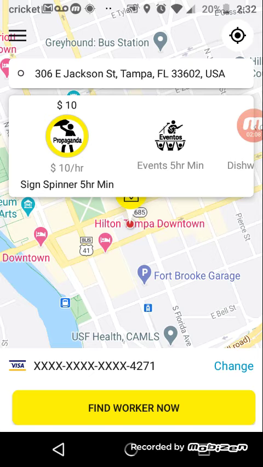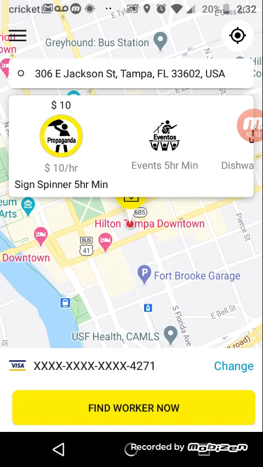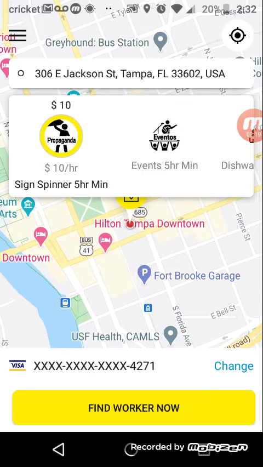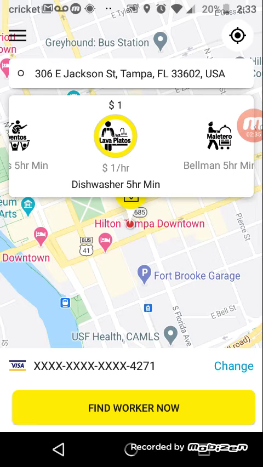We have a stack of dishes piling up in the sink, and we're in real need of help. So we will search. There are several jobs and the per hour rates for those jobs. There's $12 for an event, $10 for a sign spinner, but we're looking at a dishwasher, which is right here. We click it here. It shows $1 just because we're doing this real time, and we don't want to charge the registered credit cards more than we should. So we're requesting a dishwasher.